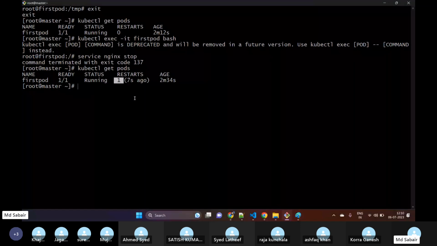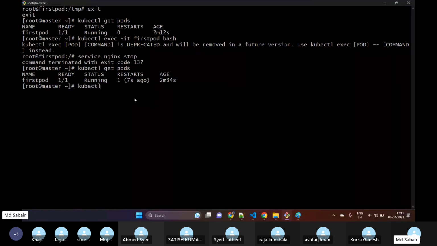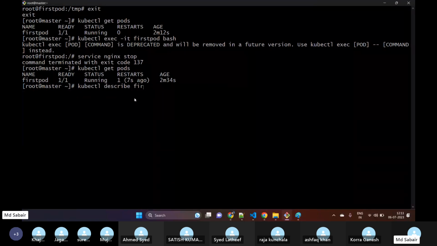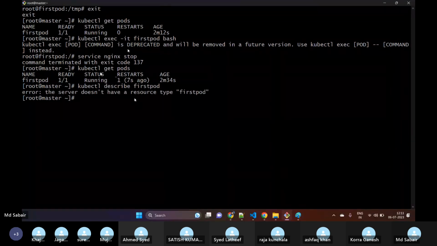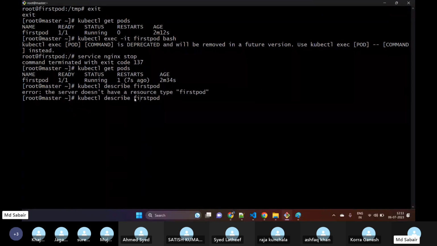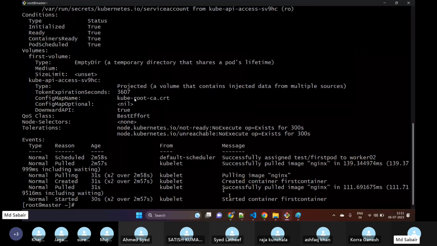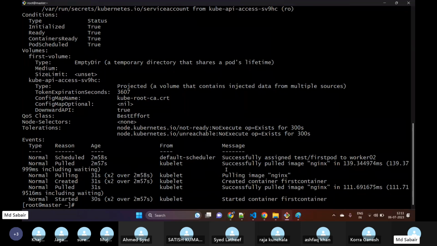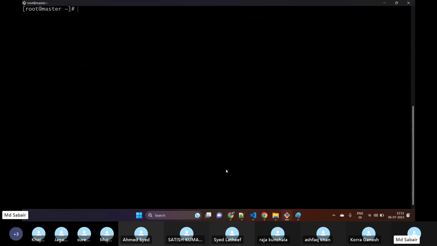If you want, we can also check the events. How can we check the events? By using kubectl describe pod and then the pod name. Then we can see successfully pulled image, started. So this is what happened after the restart. Now one new container has been created, right?